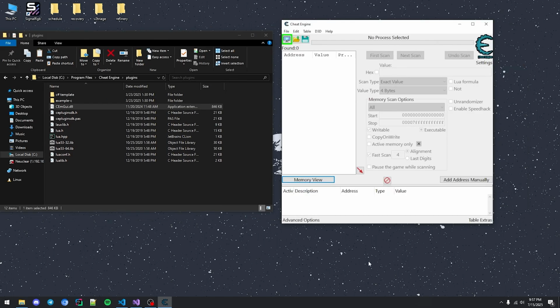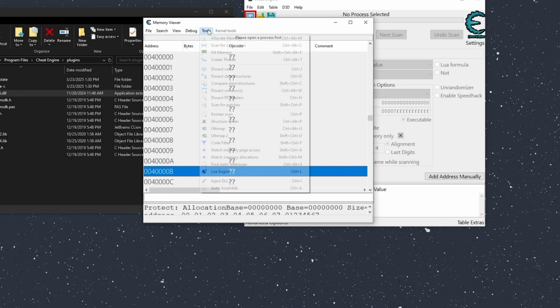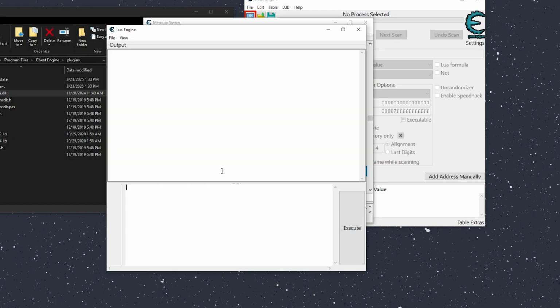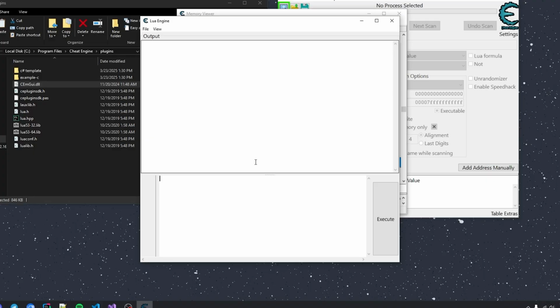To verify that it's been successfully installed, you can go over to Memory View, Tools, and Lua Engine, or you can simply press Ctrl L on your keyboard. And at this point, what we can do is create a simple test window.